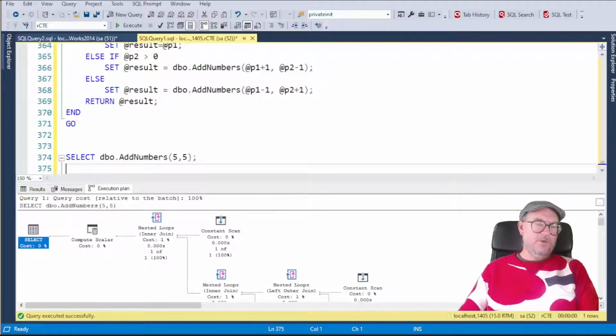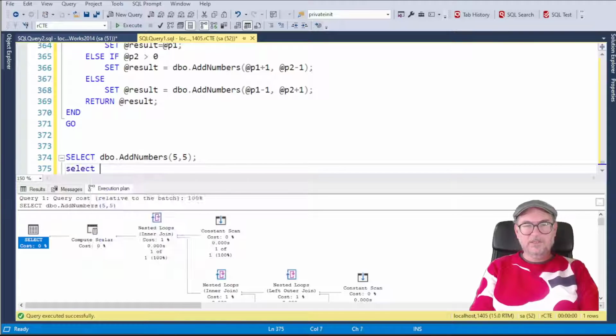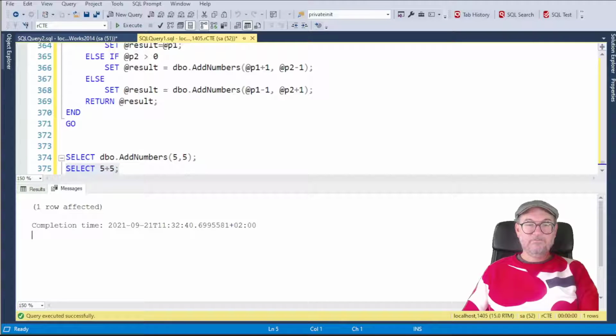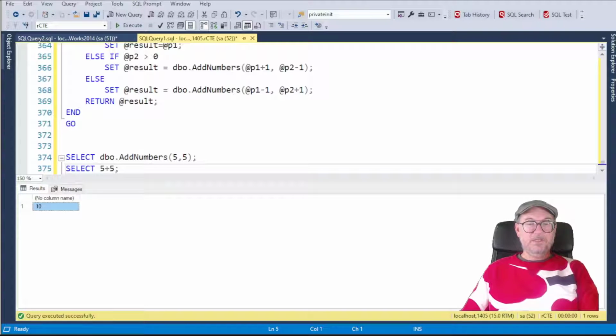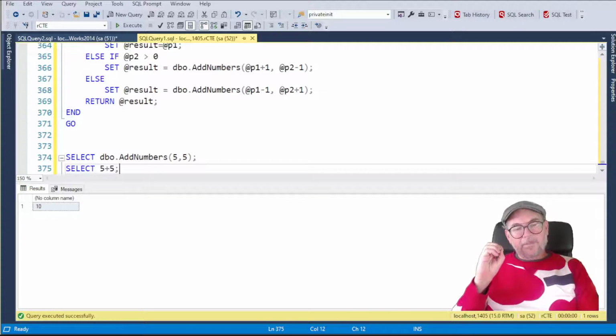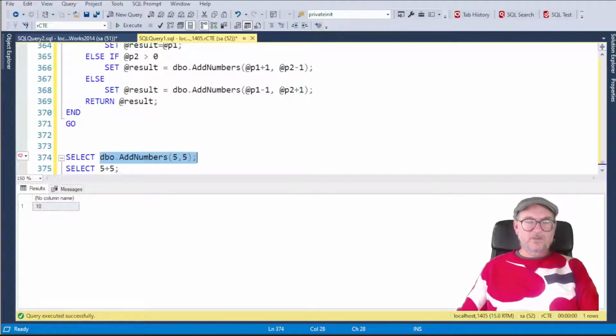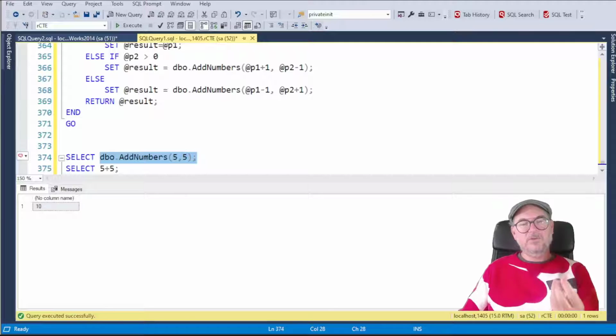And as you can probably imagine, doing select 5 plus 5 is going to be a lot more efficient. It's going to be just an operator which is built in. So don't go and implement addNumbers and use it in your system, but it is an easy way to show how recursion can work. So let us now move over to recursion inside a common table expression and see what we can do with that.